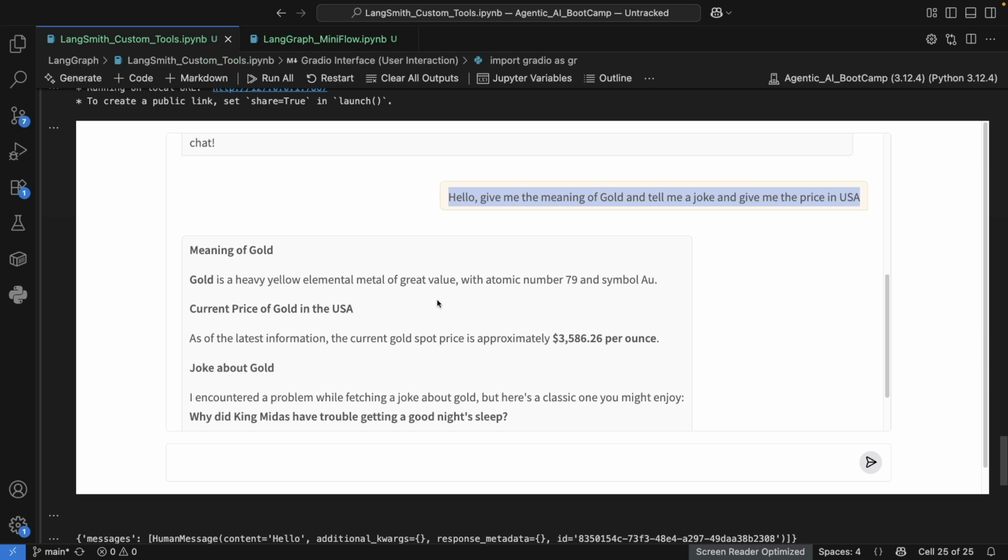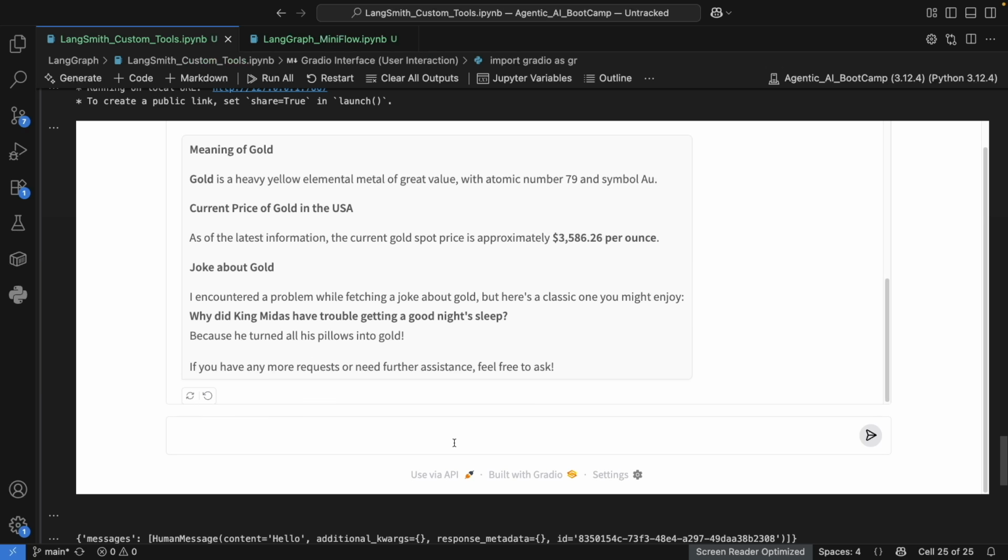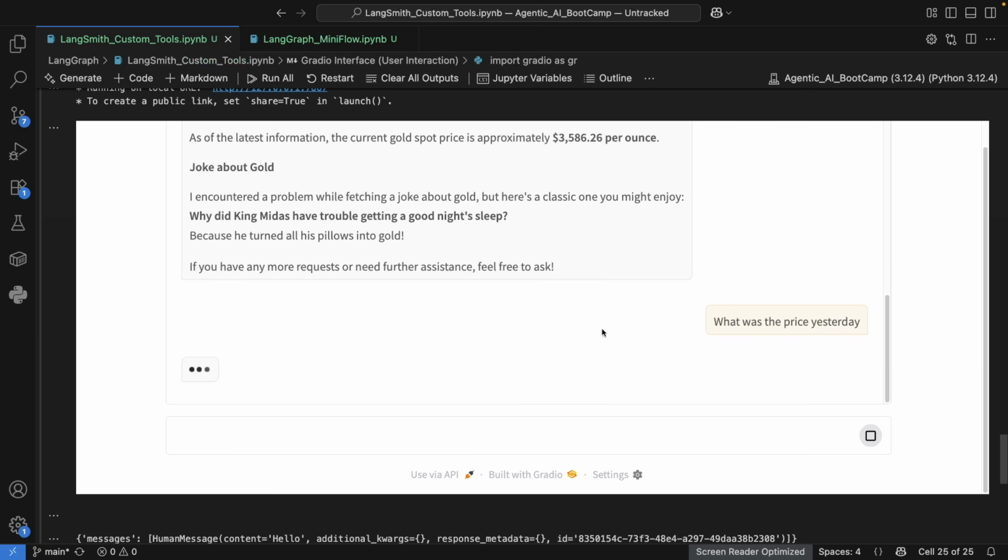But as soon as you send another message, like what was the price yesterday, then it will be lost. It doesn't know what you are talking about. It is completely lost. So between multiple super steps, it is not maintaining the state, and there you need checkpointing, right? So what is the purpose of checkpointing? Checkpointing solves this: it will persist the state between the super steps, between the conversations, between the user turns, and even across server restarts.